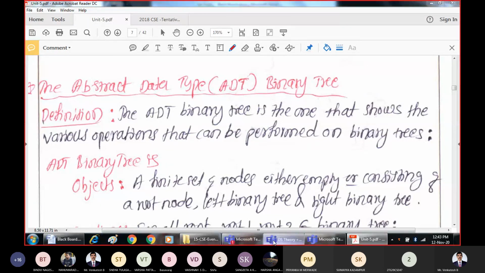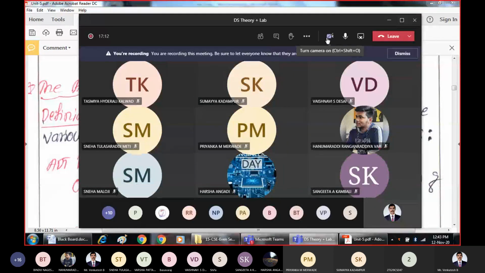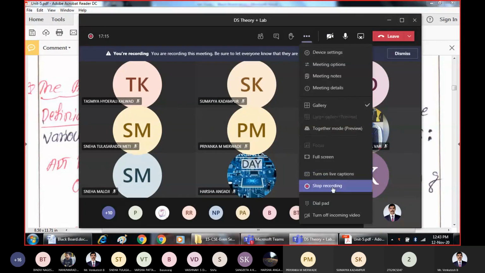That is the meaning of binary tree. So what basically a binary tree is: a tree which has a maximum of 2 children is called a binary tree.